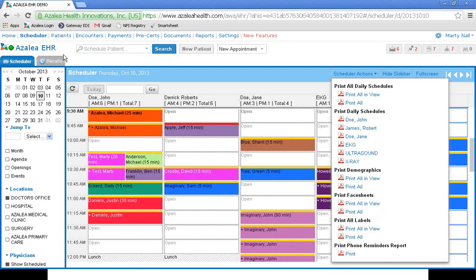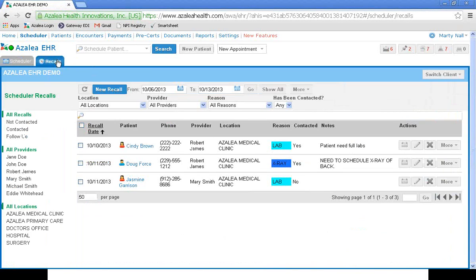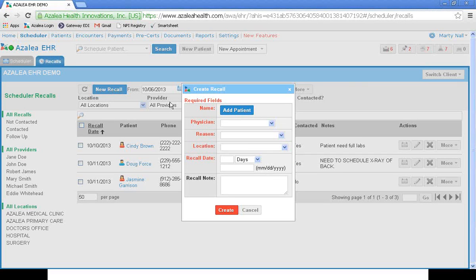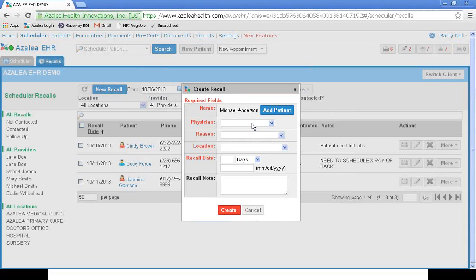Now within the scheduler, we have the recall button. And this is important for meaningful use. This is a measure that's going to help you track meaningful use within your system. For the recalls, you can click on the Recall tab, and you can create a recall by clicking New. And then you're going to add the patient, and you would search for that patient and click on their name, and it attaches them to that.